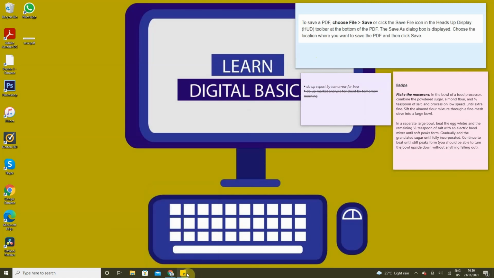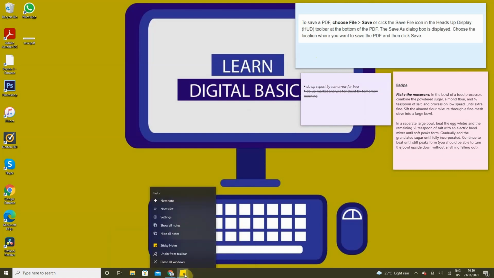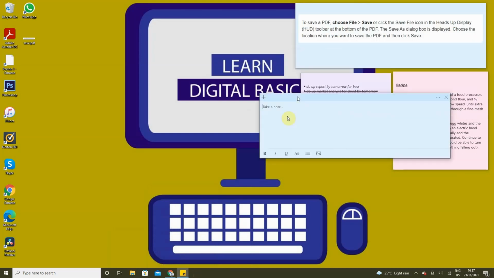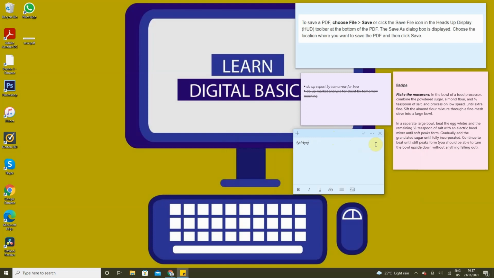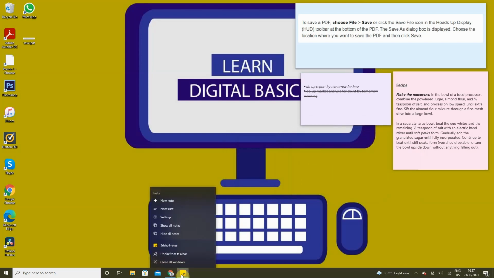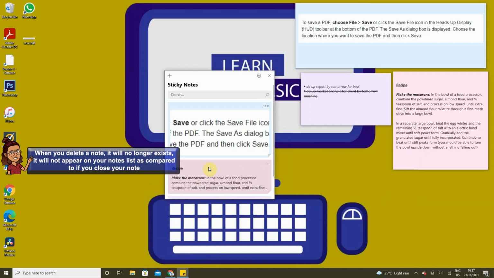And another way to open a new note is to right click on the Sticky Notes app icon and click on new notes. So this is just another way for you guys to open up a sticky note on your desktop. So I'll also show you all now how you can go about deleting the note, because just now I showed you very roughly. So click on the three dots icon on your sticky note, click on delete, this window pops up, just click on delete again. So in that case, your sticky note is deleted, meaning it will not appear on your notes list as compared to if you closed your sticky note. So if you open up your notes list, you'll see that that sticky note is no longer there.